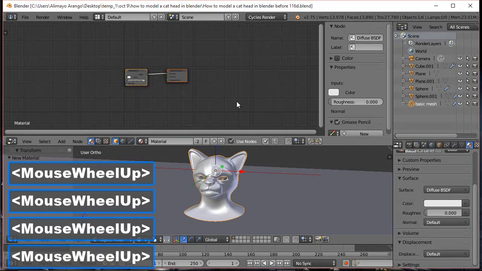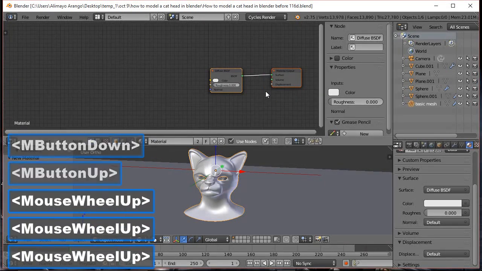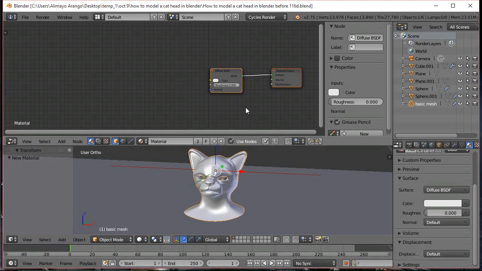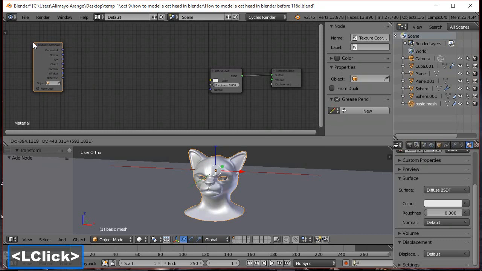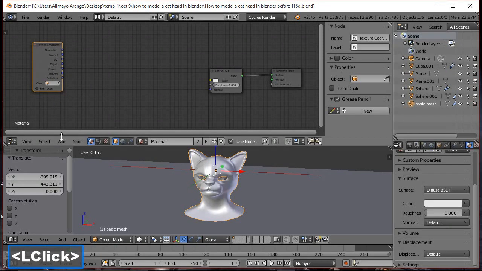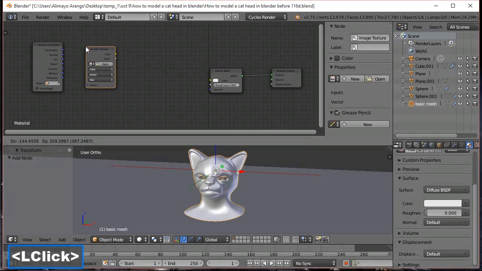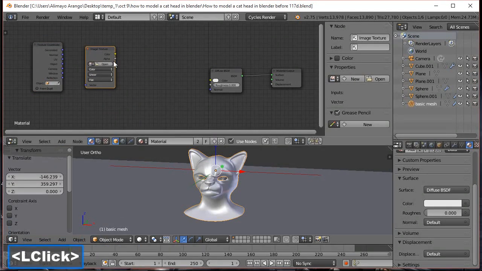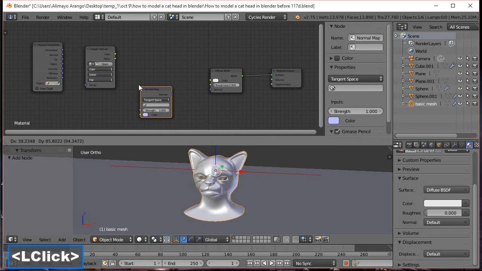Okay, and right now our current main concern, I'm going to hold the middle mouse button to drag this over, is to get our normal map on. So we need to add a couple of nodes. If you look right here, you can see it says add here. So we'll select add. We'll go to input. We'll add a texture coordinate node. We'll select add. We'll go to texture. We'll select an image texture node. Okay, we'll click here and we'll select a vector node, which is the normal map itself.